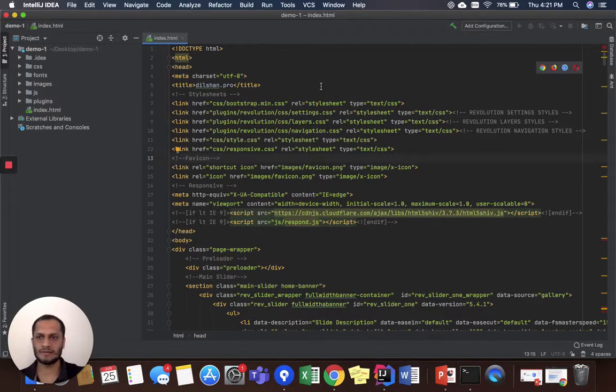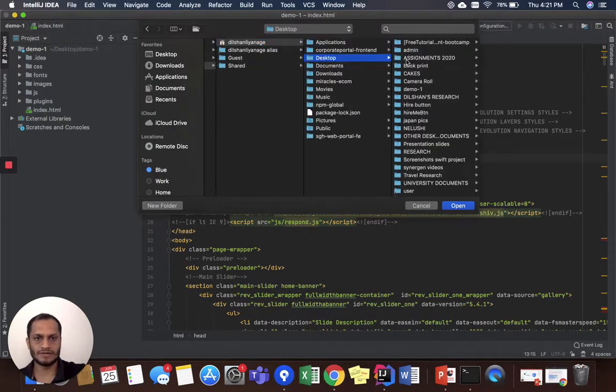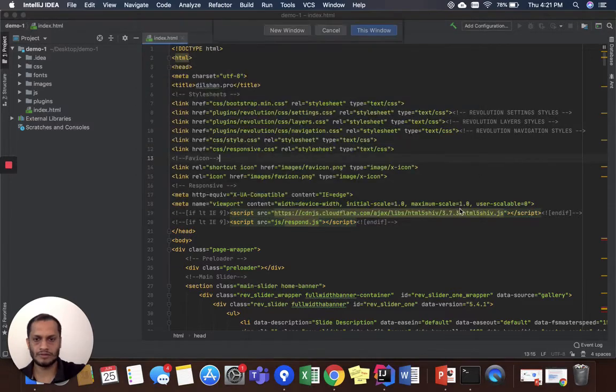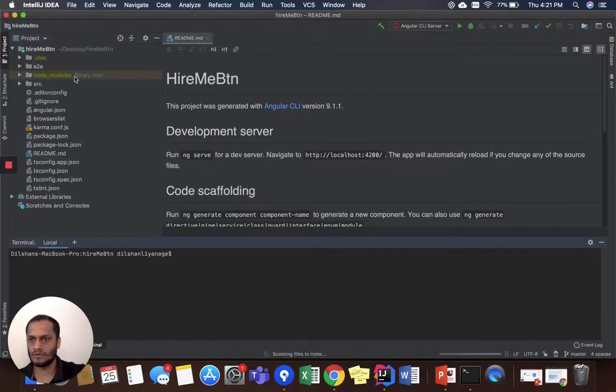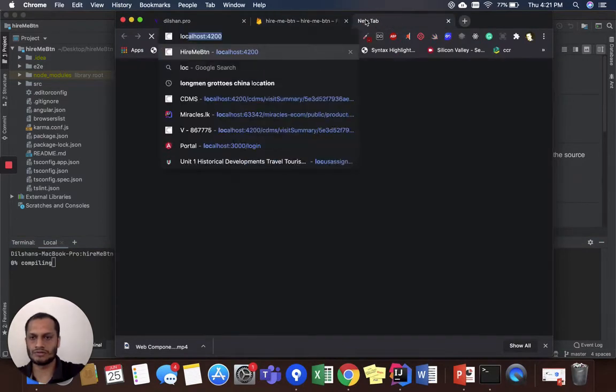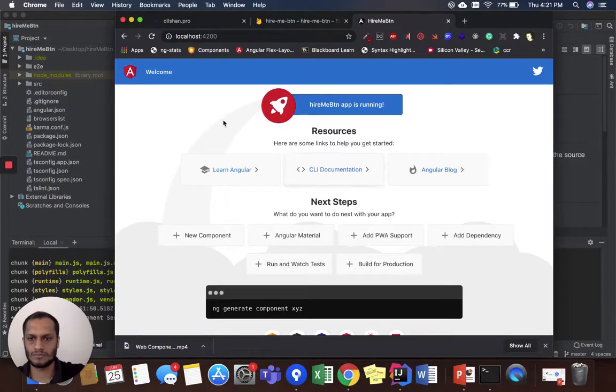So this is the static page. I want to open the Angular project which I created just now. So I'll go to the desktop, find the project and open it. I'll open it in a new window because I want to keep this as well. As you can see, all the new project files are there, and I'll run this to show you how it looks. This will open on localhost port 4200. What I want to do is turn this web application into a pop-up which is also a web component.